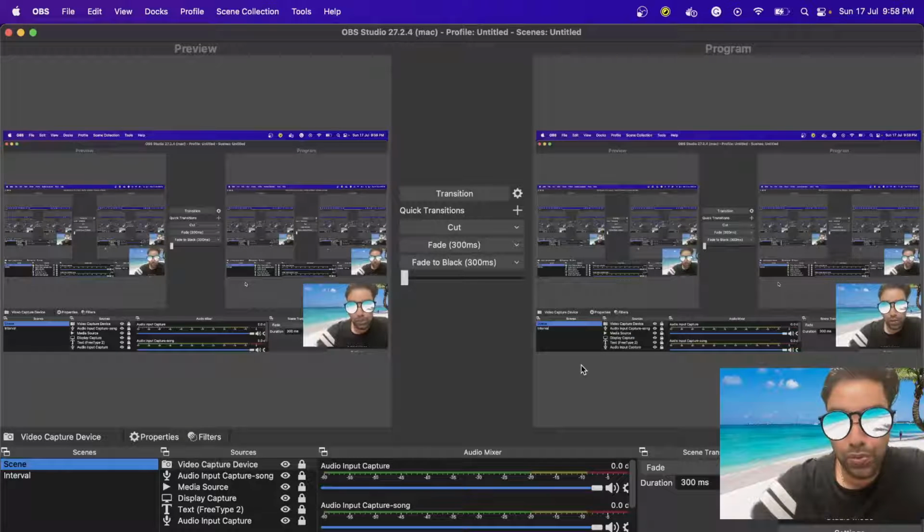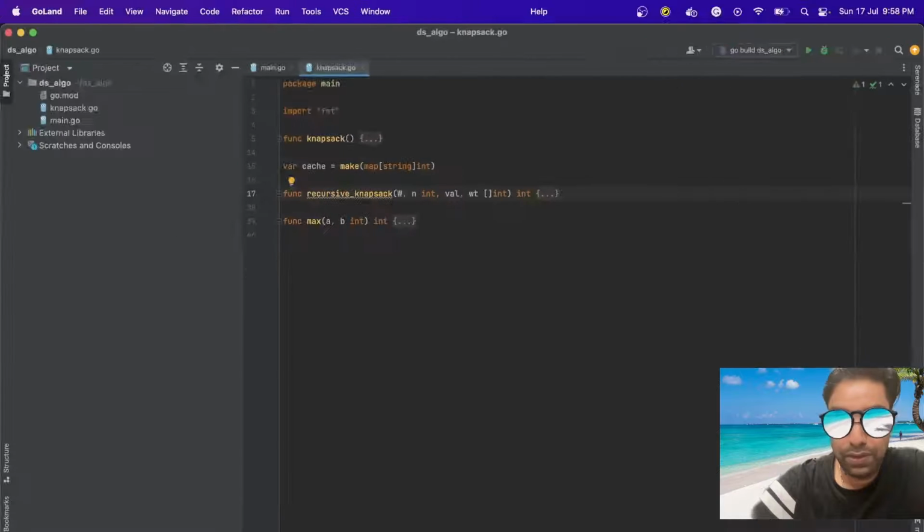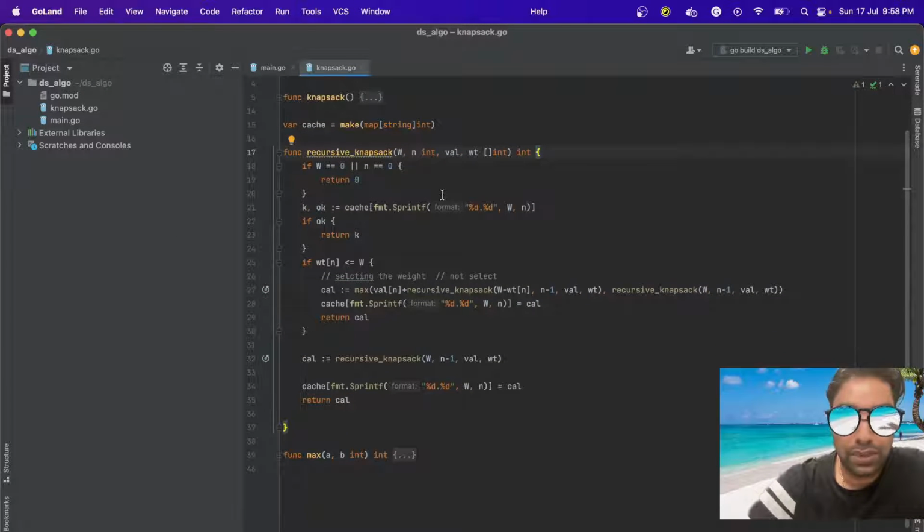Welcome to part 2 of Knapsack solution. In our previous video we saw the recursive knapsack solution, and now we will use this recursive knapsack solution to build upon our dynamic programming solution. So it's simple.